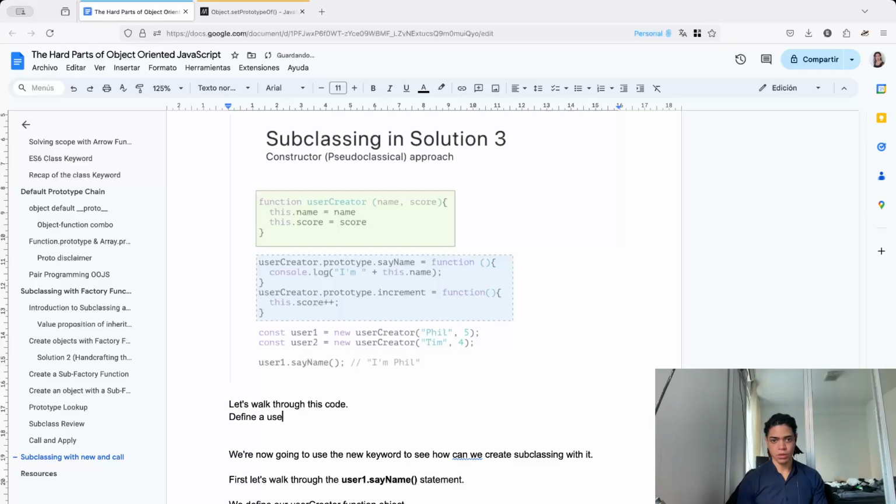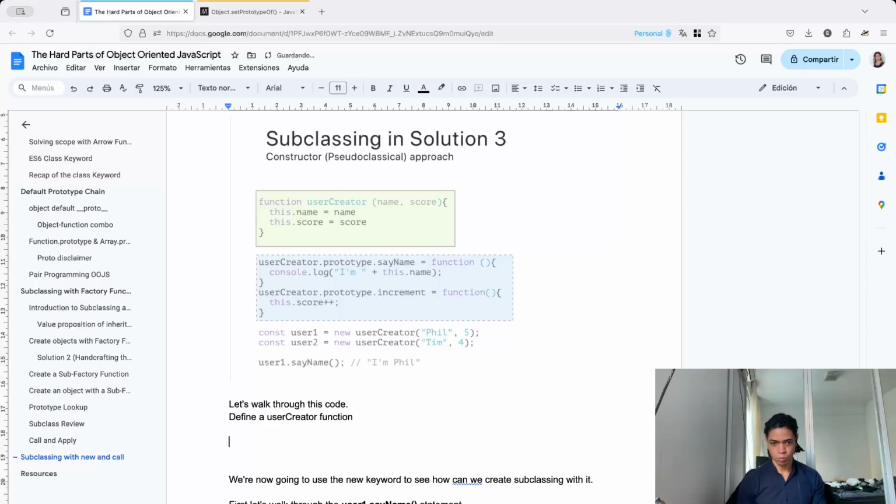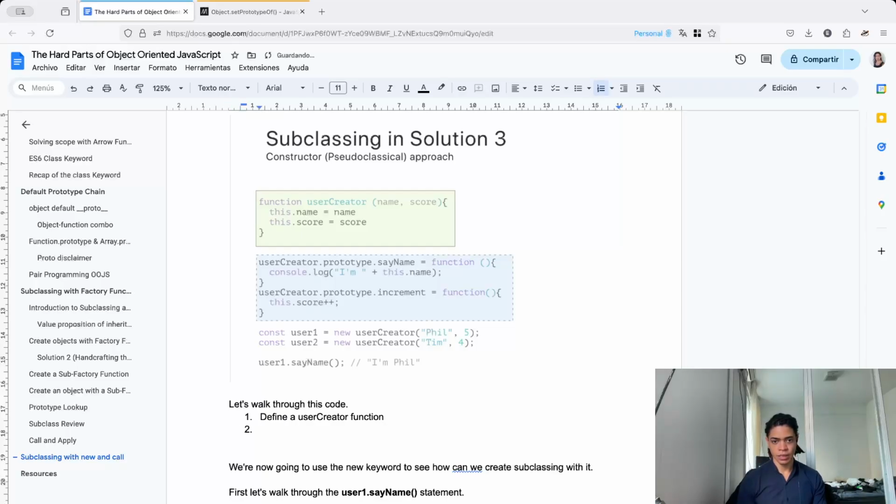Define a user creator function. Exactly. Define a user creator function, then add the same name function to the prototype object on the object portion of it. Excellent.